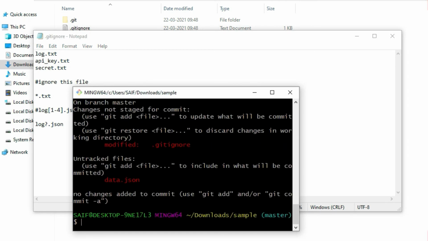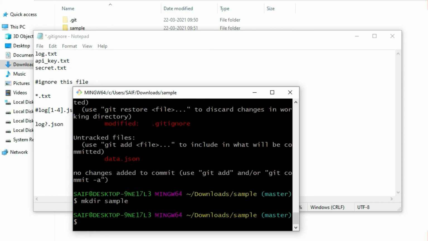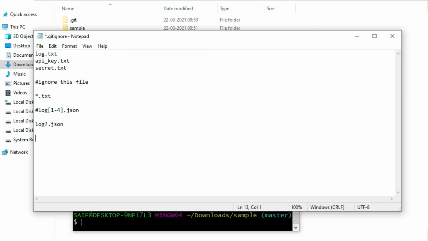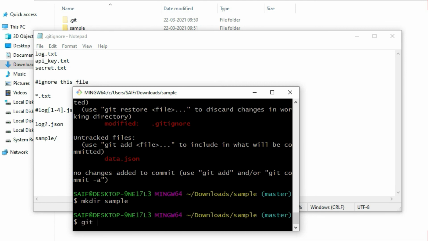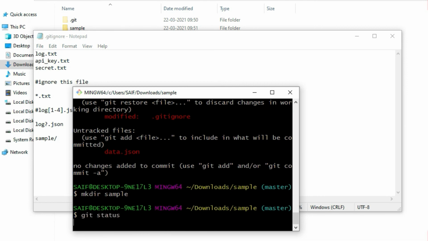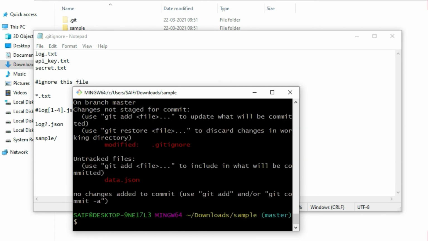It worked fine. Now suppose I want to ignore a folder. For that, create a folder. To ignore any folder, we just simply add the name of the folder in the gitignore file, like sample. So save it and again check the git status. Here you see it ignored the folder.